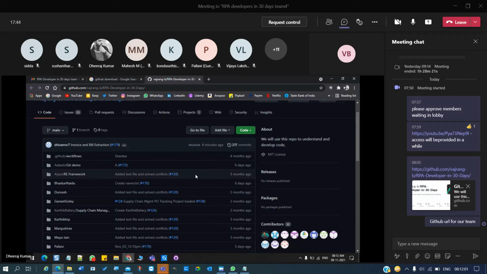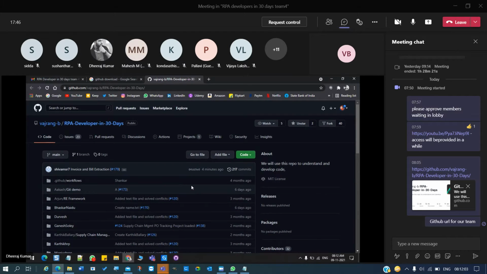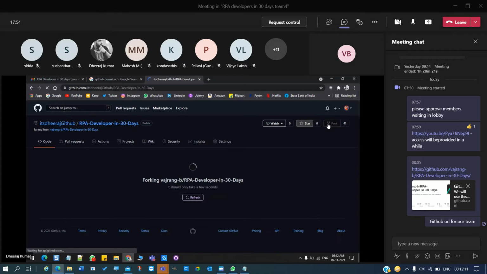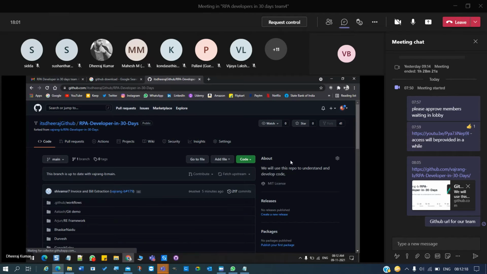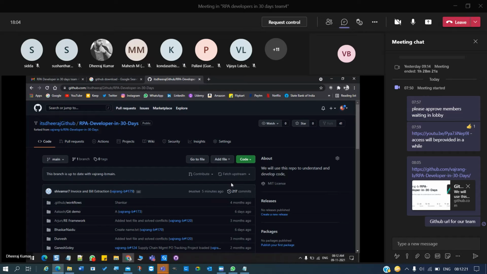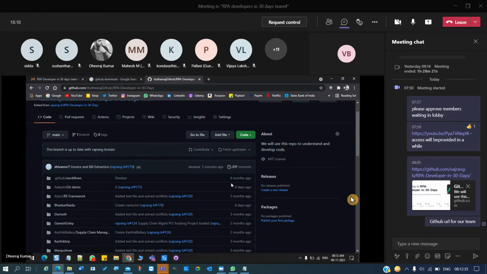On the right side top, fork. So 40 members have already accessed this particular repo, and they have created their own code, and they're committing back to this particular repo. The last pull was from Shivam, and Shivam was from this team. I think Shivam has much knowledge on this. Let's take it with others as well.